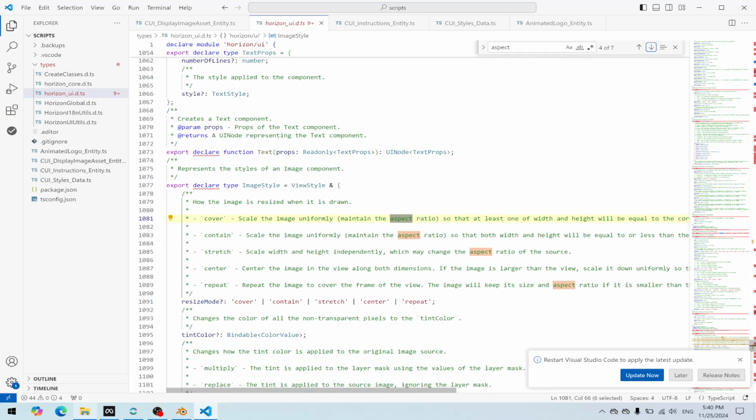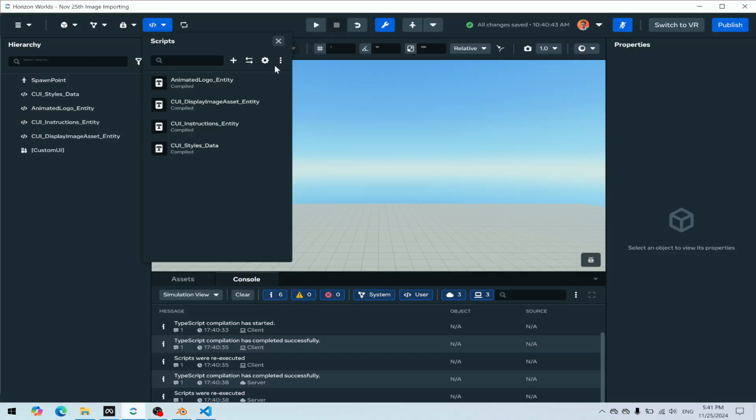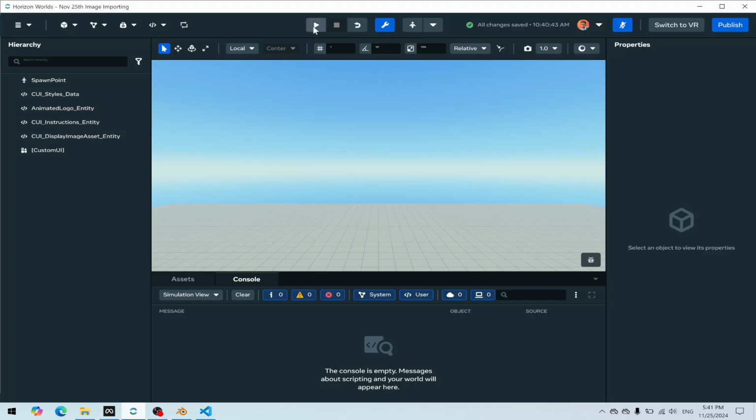Image style, cover, scale the image uniformly. Oh, resize mode, cover, contain, stretch, center. There's a lot of properties here, guys. So, interesting. Stretch, scale, width, and height independently, which may change the aspect ratio of the source. Contain, cover, scale the image uniformly, maintaining the aspect ratio so at least one of the width or height. This is what I actually wanted to do. Let's try resize mode after we see that this is working. Multiple ways to make something work, obviously.